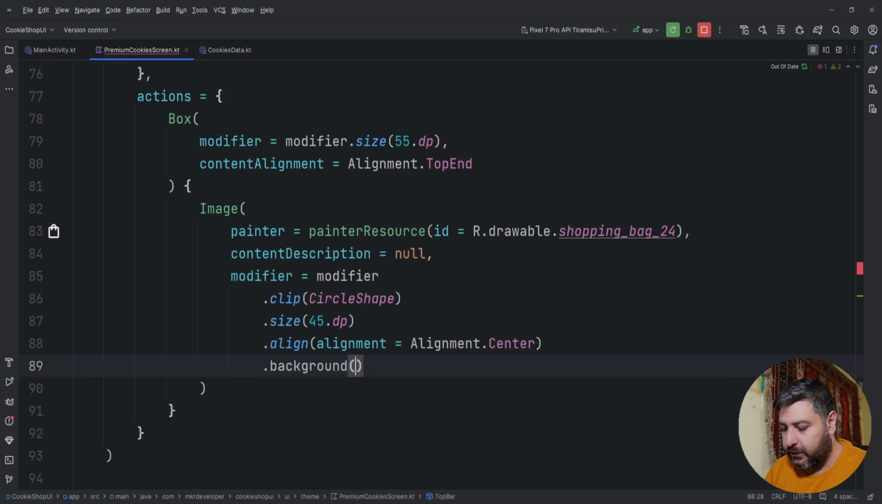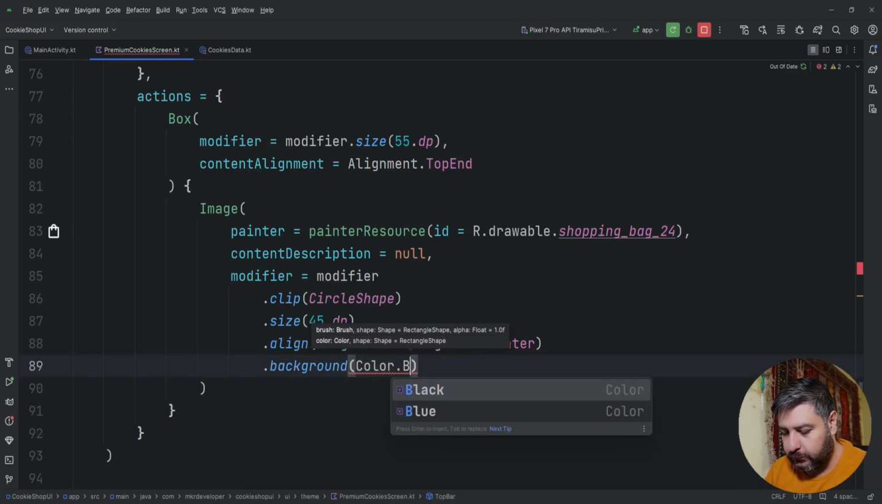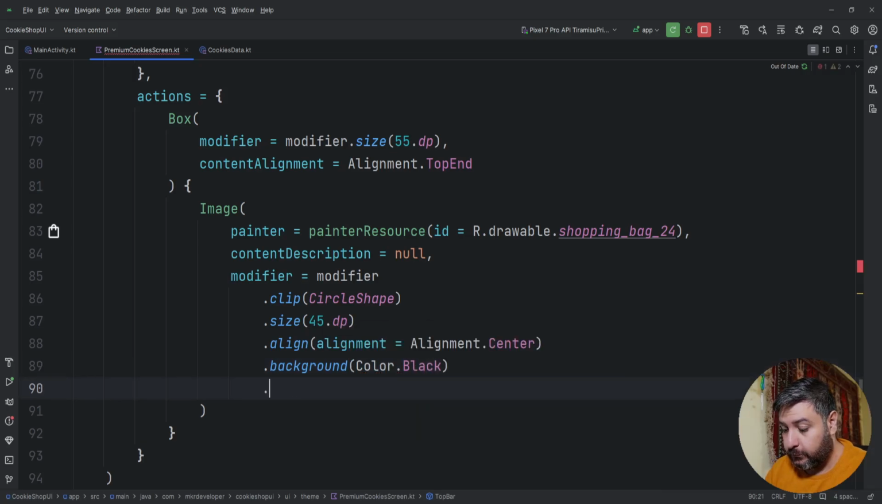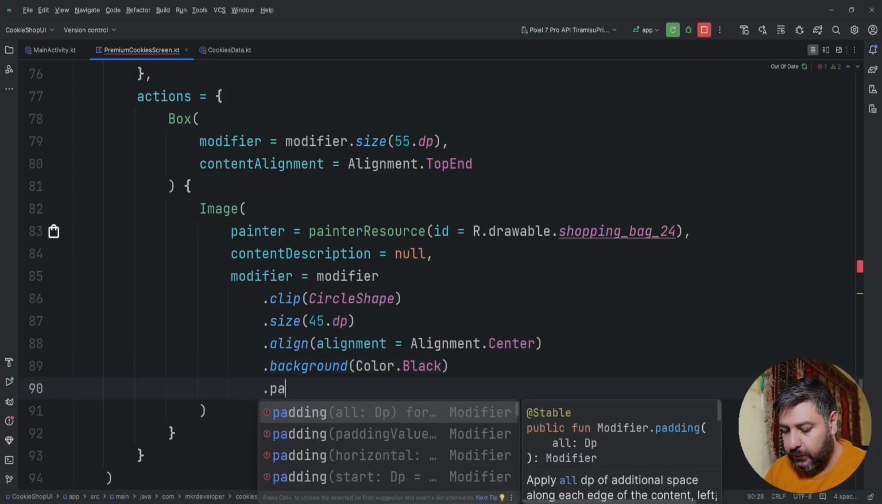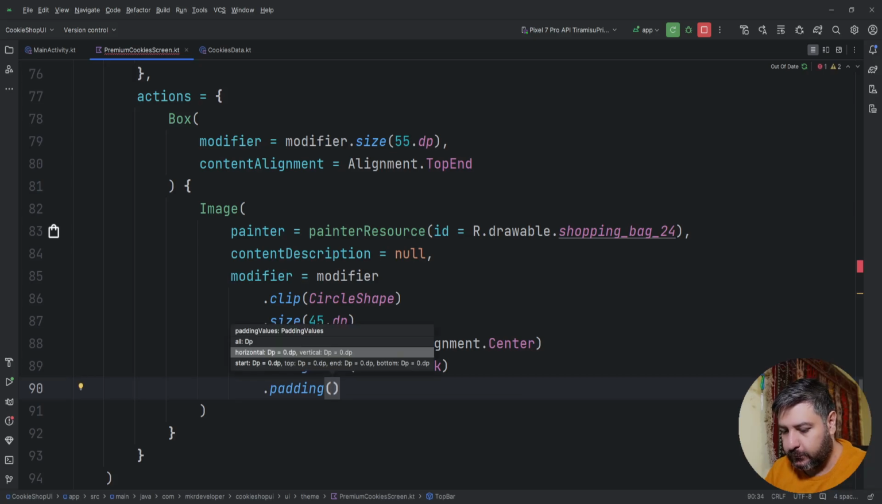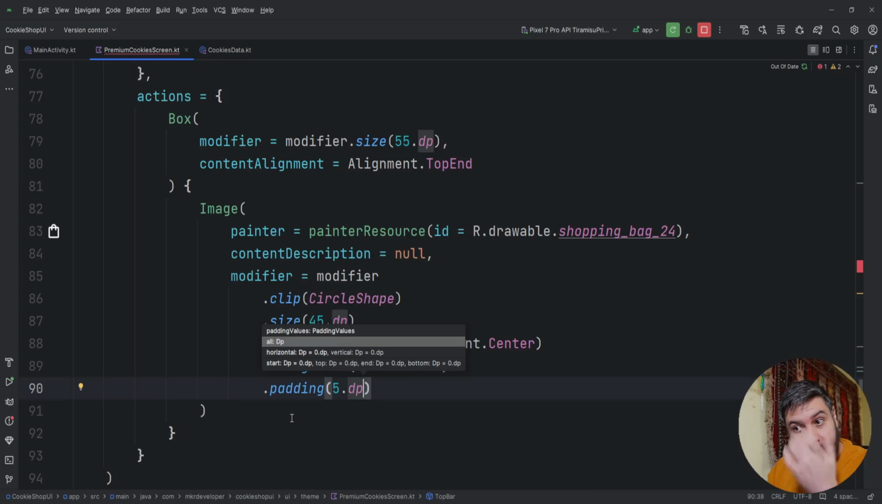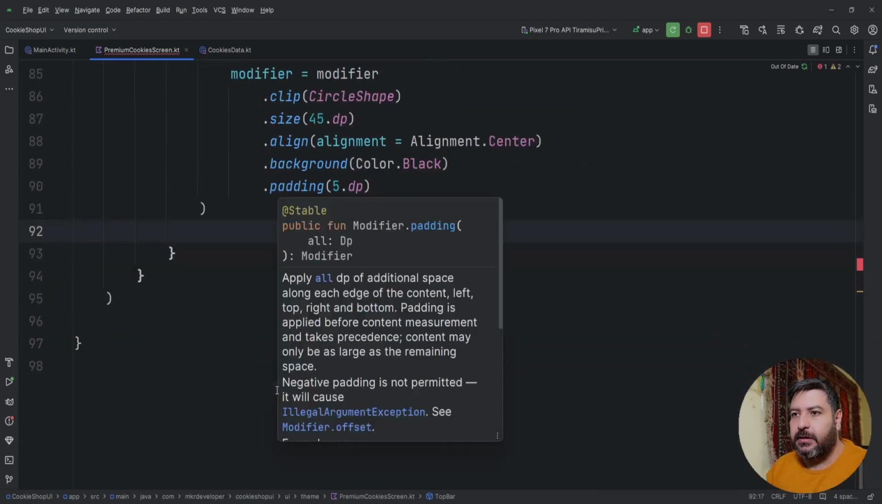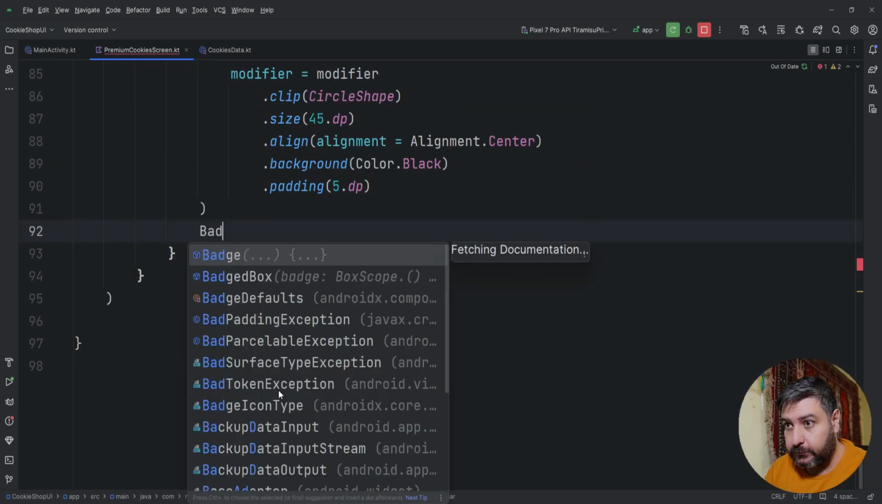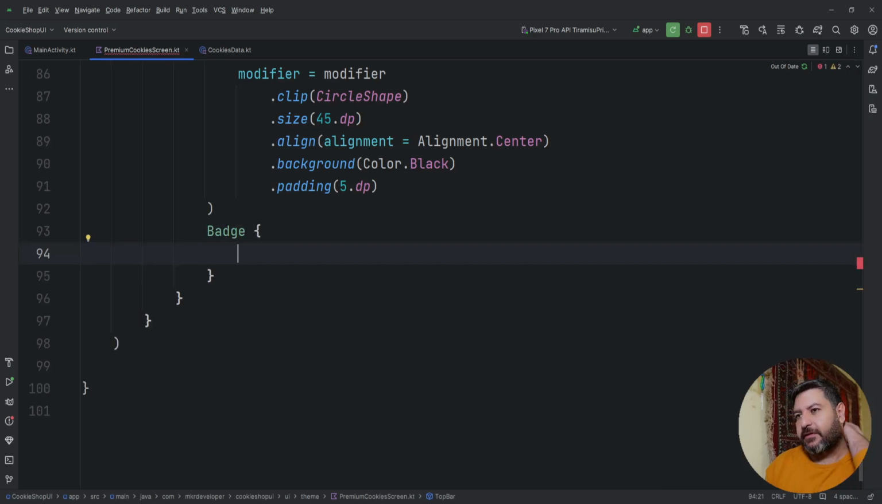Then a background and a padding 5.dp. That's it for the image. Let's have a badge. You can have a badge box and then a badge inside it, but it doesn't matter. You can directly have the badge.